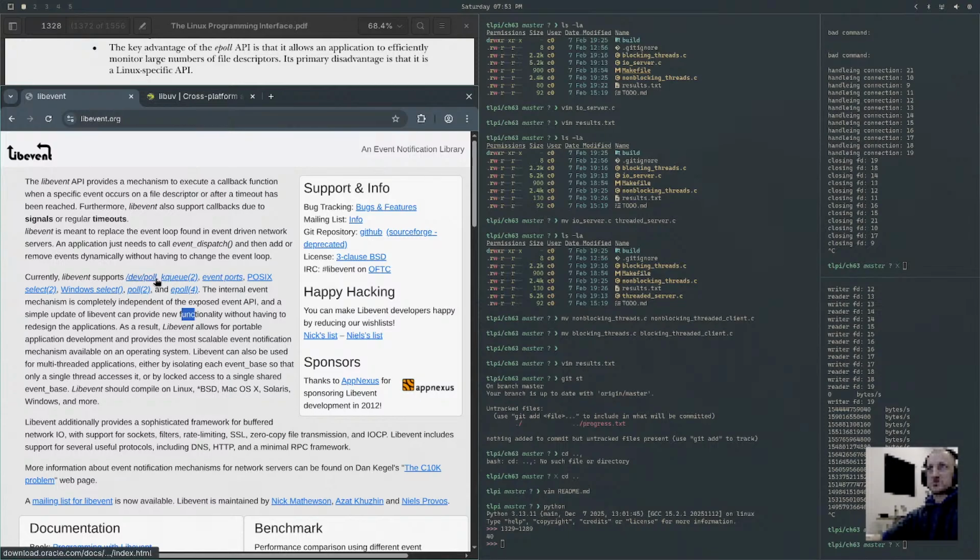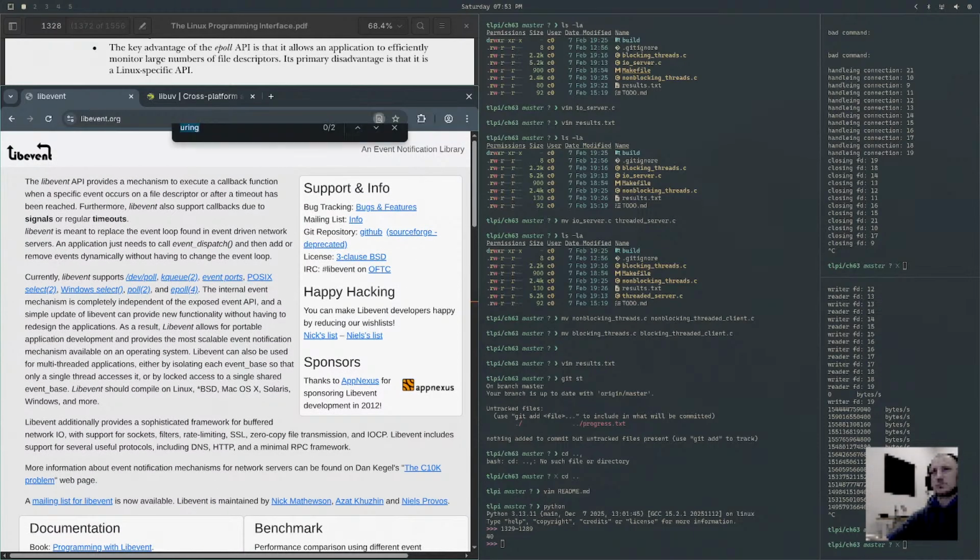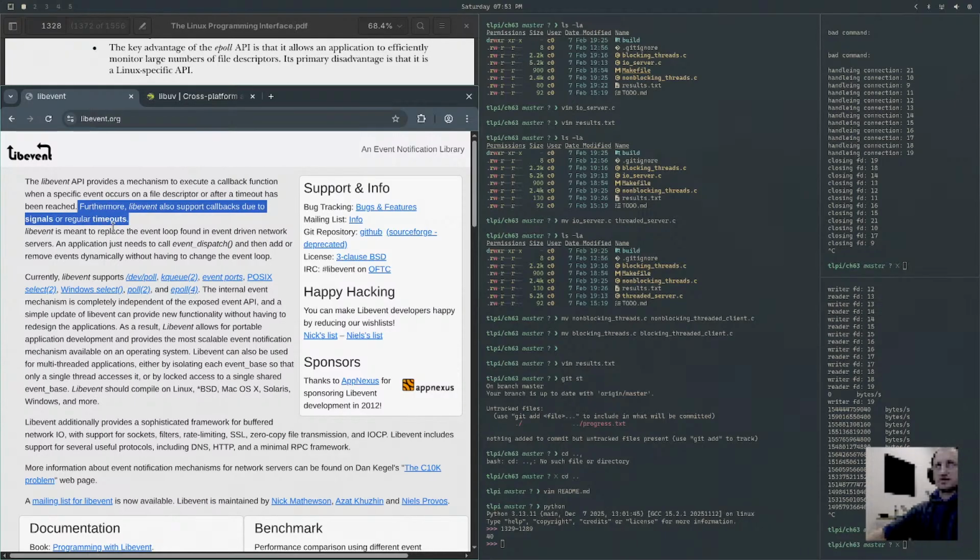Oh yeah, and then devpoll on Solaris, that's another one. So these are the ones it supports: devpoll, kqueue, event ports, POSIX select, Windows select, poll, and epoll. And then it also does stuff for signals, I think. Yeah, signals and timeouts. So it's not just getting notified when you can perform IO on a file descriptor. You can also get notified when there are signals or timeouts. It's pretty cool.